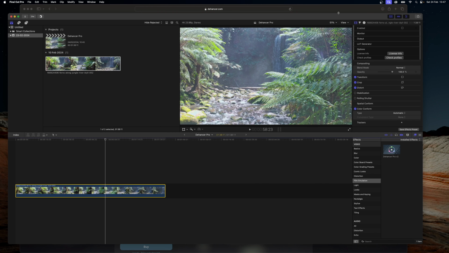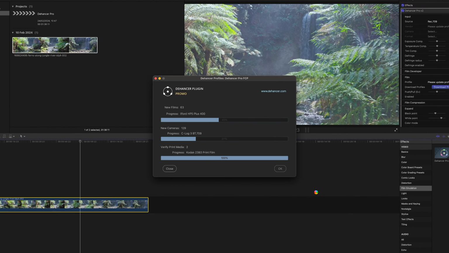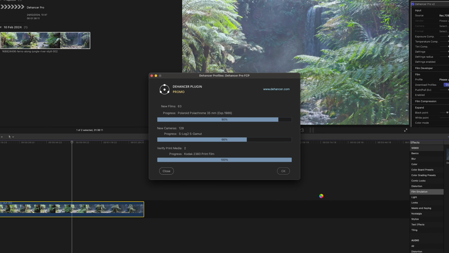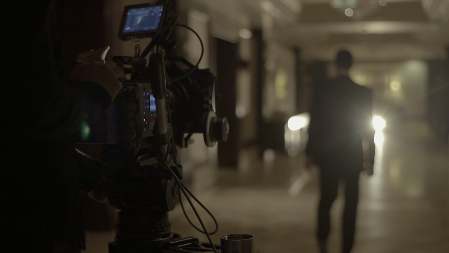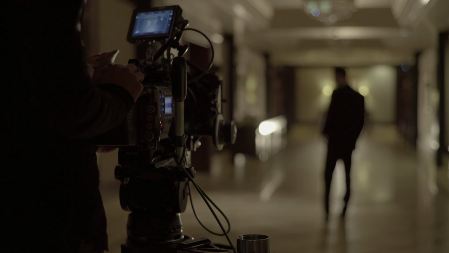There are a few profiles available to download. So if you scroll down in the tool, you'll find the Dehancer plugin profiles. Select download profiles, and these will be automatically updated when new ones are released, which is pretty cool. They've just added the Venice cameras recently, which are professional grade cinema cameras.